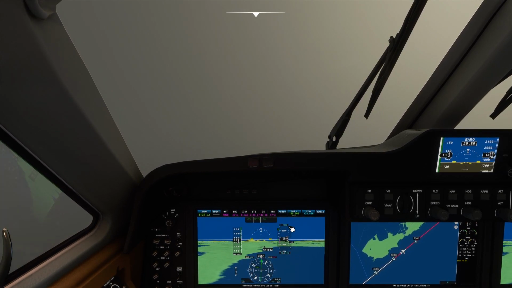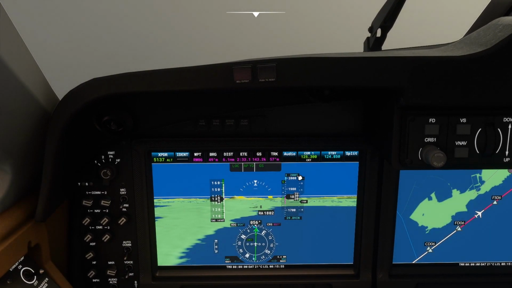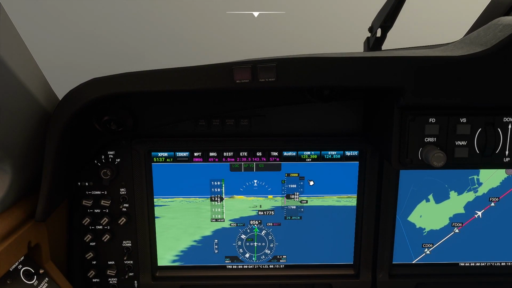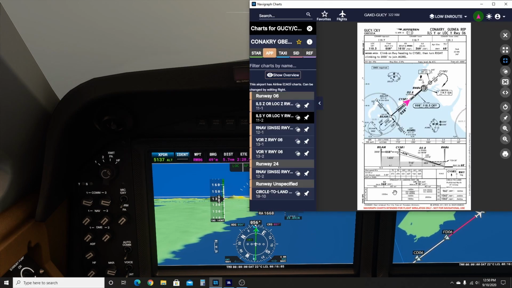Missed approach altitude is 2000 feet as well. That's very important once you capture the glide slope, to set the missed approach altitude, which in this case is 2000 feet, so that's already set there. The only thing that's missing here is the minima. Again, let's refresh our memory. Minima is 270 for a Cat 1 approach.